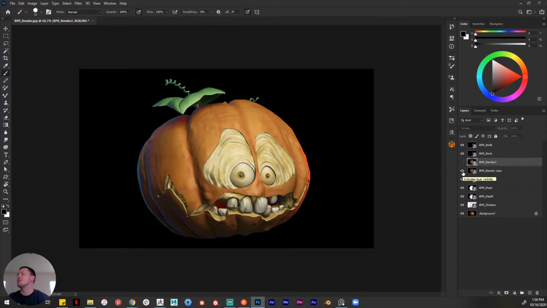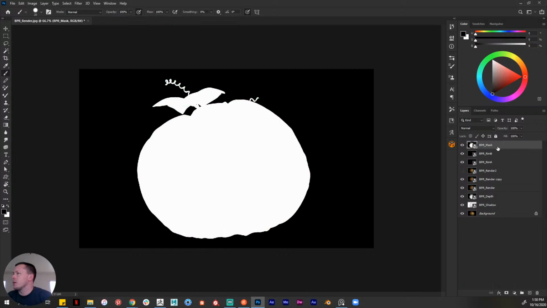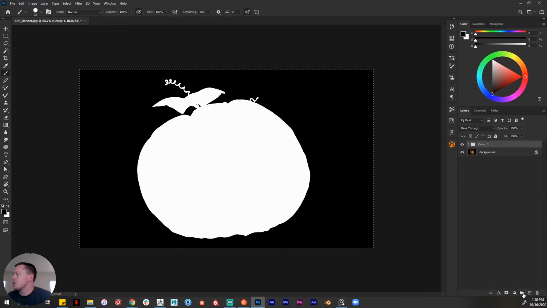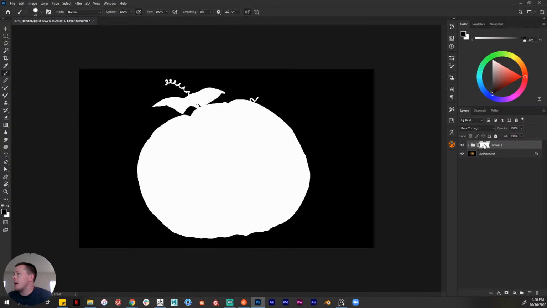Because the lighting is different. So maybe what we'll do is we'll keep this one. Now the mask is really important. Control Shift C. I'm going to select all these images. I'm going to put them into a folder. Make a layer mask. Hold Alt, Control Shift V. And then Alt click on that.